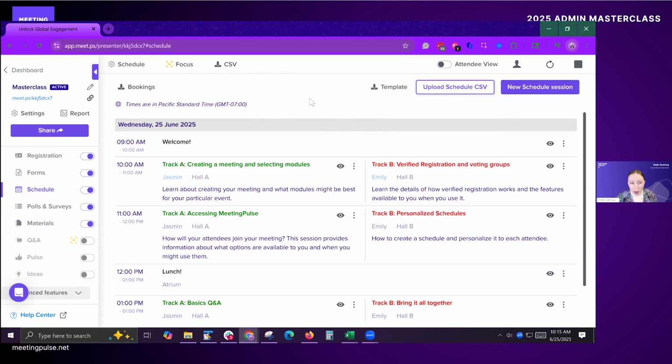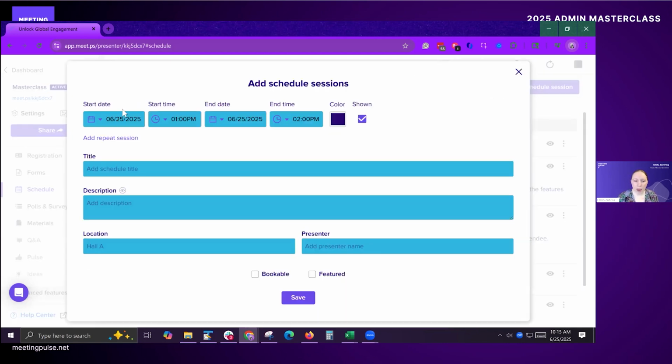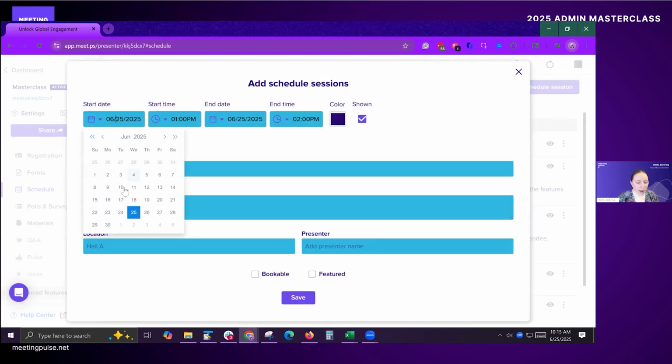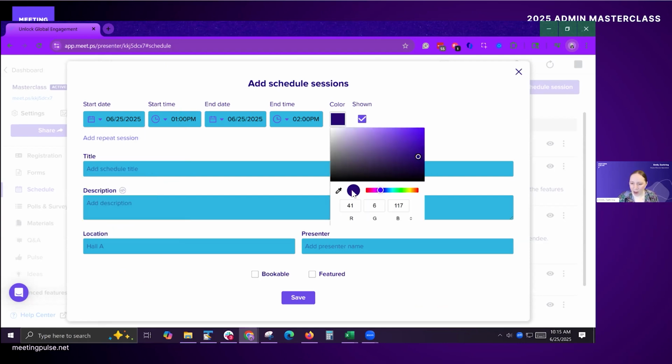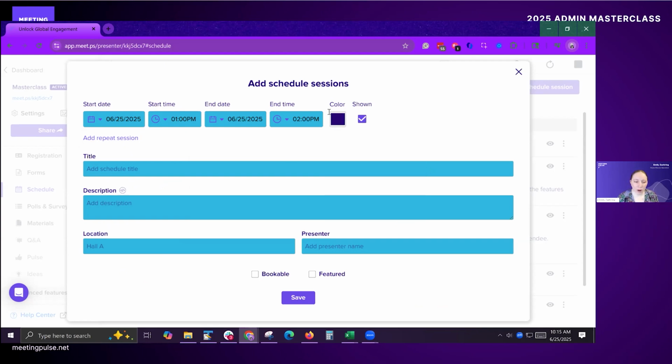Generally speaking, I recommend starting with the UI. So I would create a new session. You can select the date, the exact time, and you can pick an appropriate color there and include title, description, the location, presenter. You can choose to make it bookable or featured.